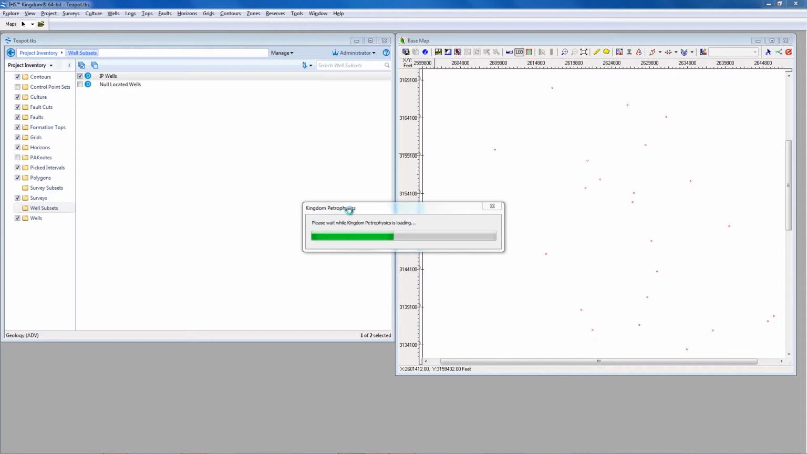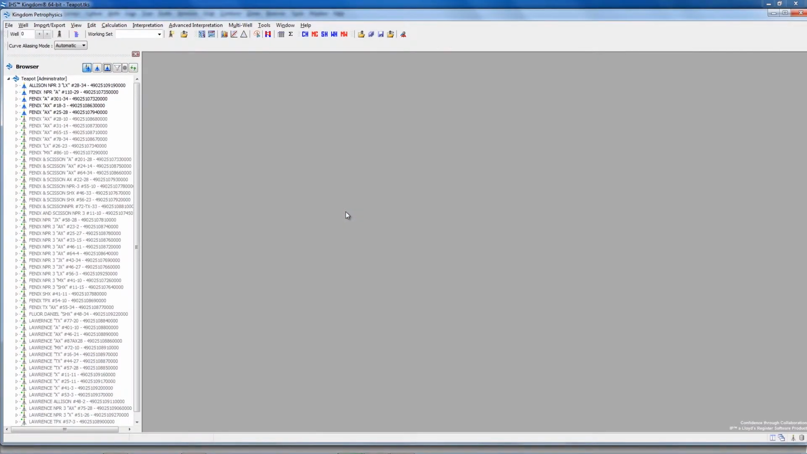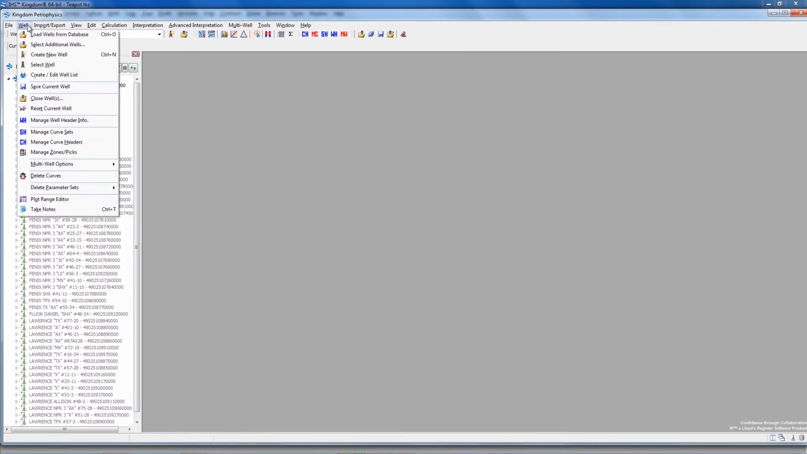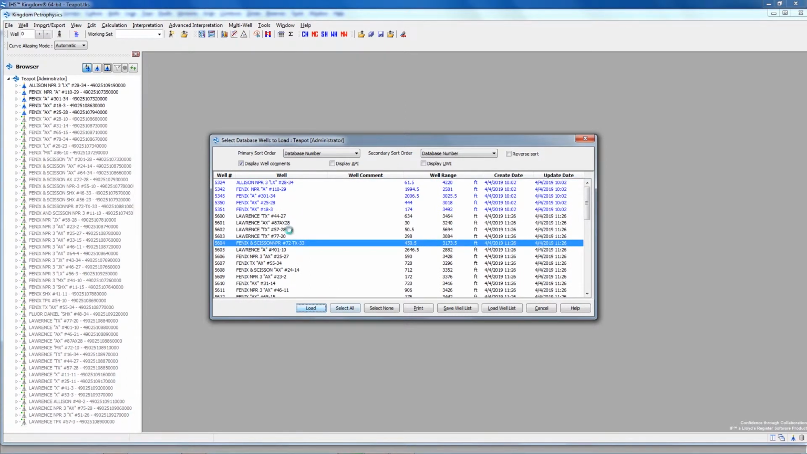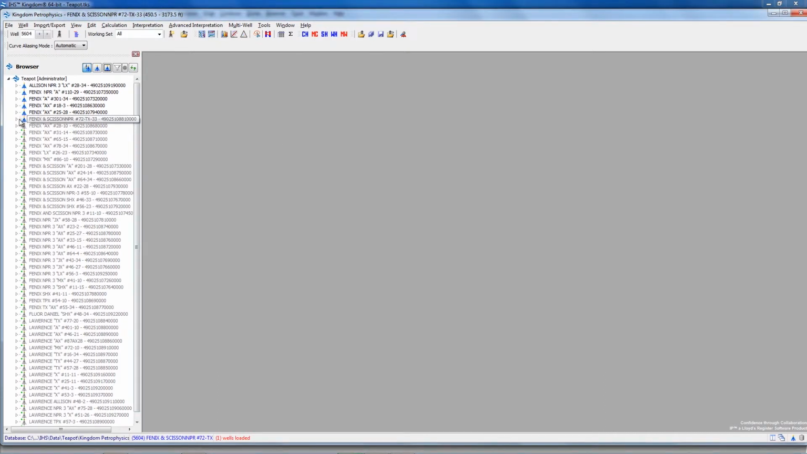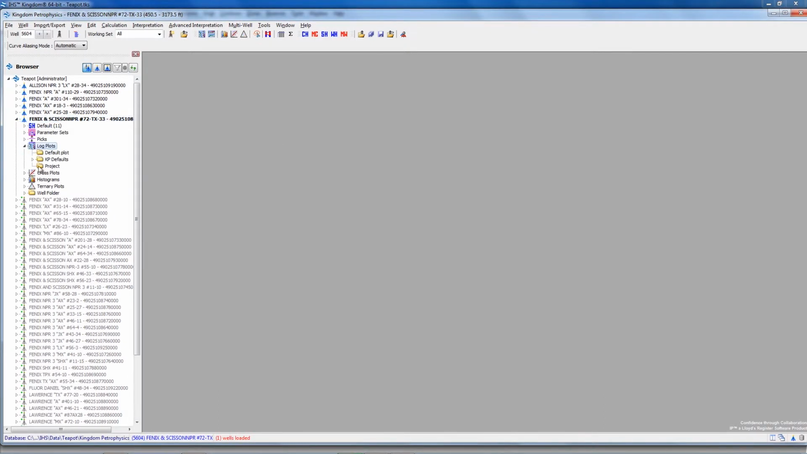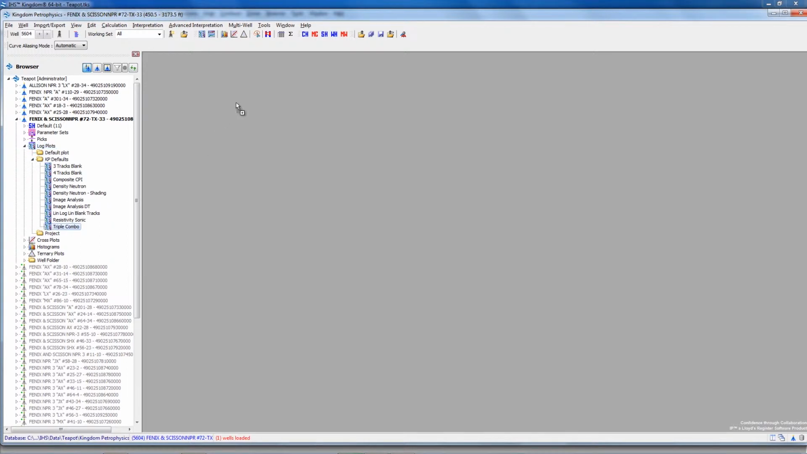This takes a few seconds because it is a moderate number of wells. And here are the wells that we've just populated this Kingdom project with. The first 5 have already been loaded into memory, so I can now come into the load wells from database. I'll just pick one at random of the new wells that we've loaded. That's this one.